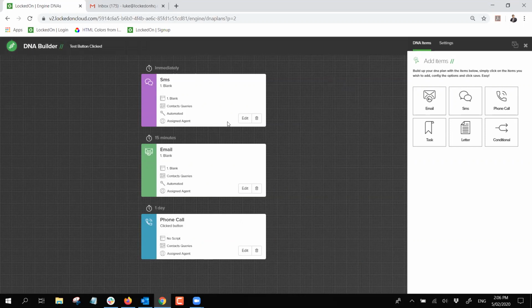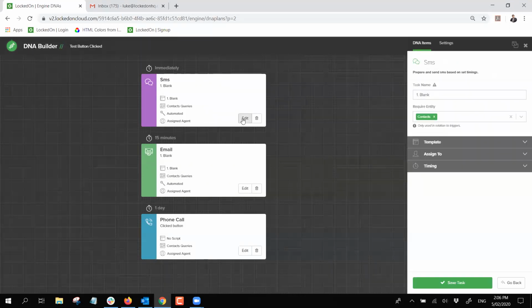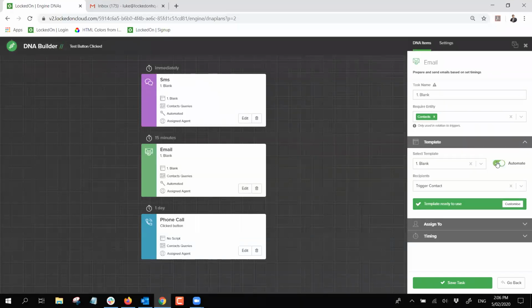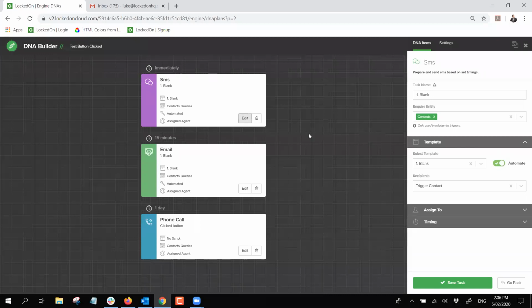If you look at any SMS or email by going into the edit option, you'll be able to see that in the template area, you can automate any email or SMS by ticking this button. So in a lot of the triggers that we'll be building and releasing, there's going to be a lot of automation with the SMSs and emails. We really don't want them showing up in your tasks for you to do them. It's just going to be immediate actions. But at any point if you didn't want things to happen automatically, you can turn them off.